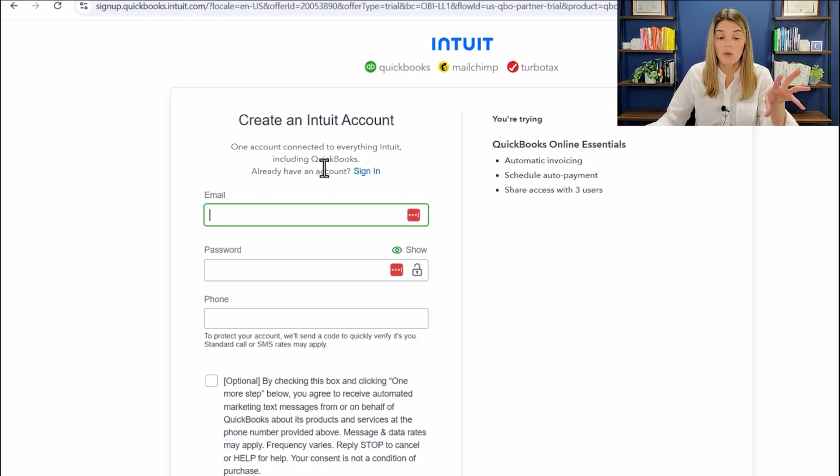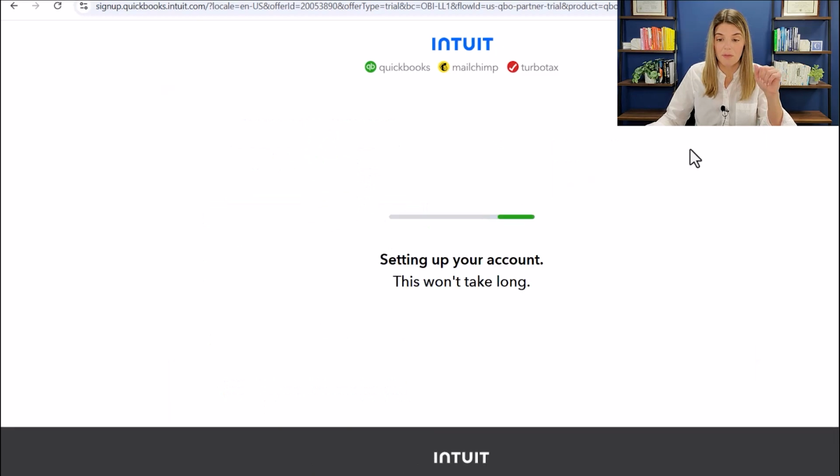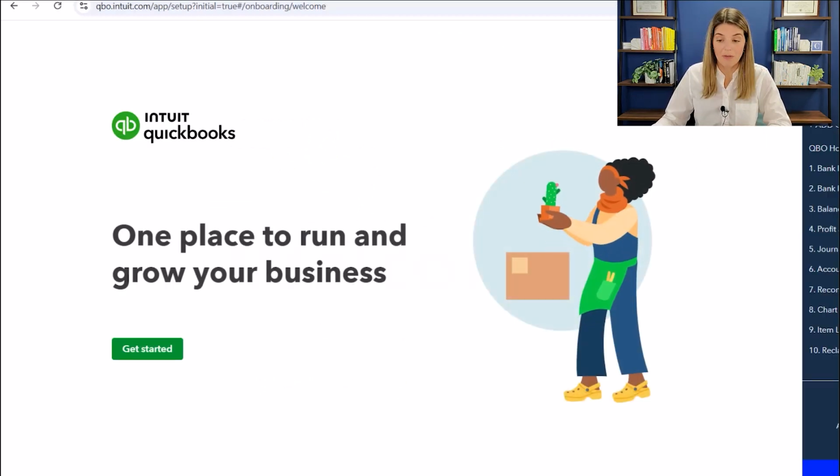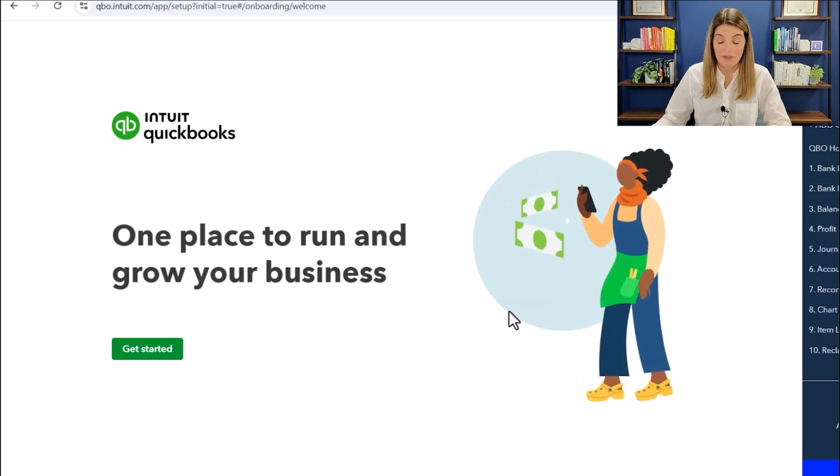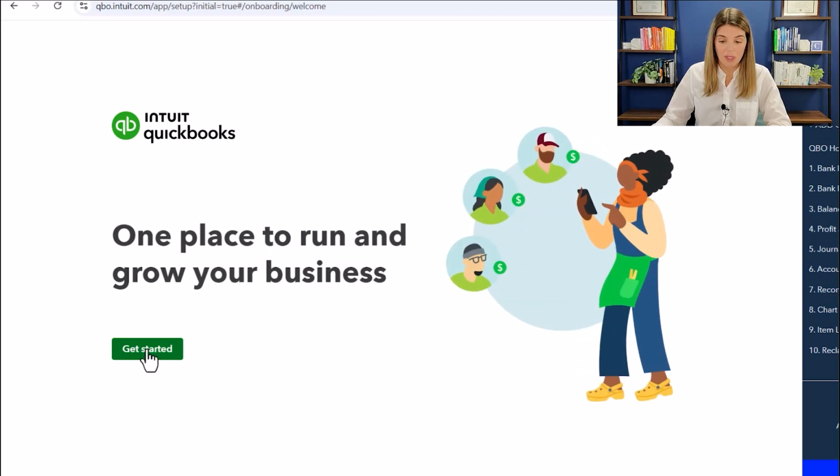Okay, so if you don't already have an Intuit account, you're going to want to set one up here, but I already have one, so I'm going to sign in. Okay, so it's setting up our account now. Now, I have Right Tool downloaded, so it's going to pop up over here, but I don't really need that for the purposes of this video. Okay, so we're going to go ahead and get started.